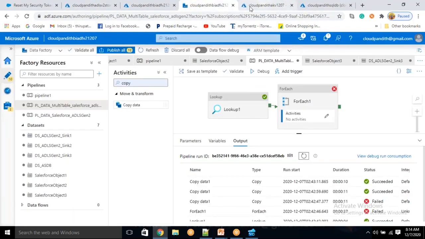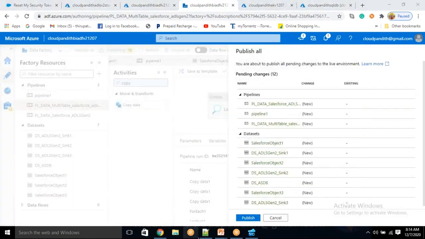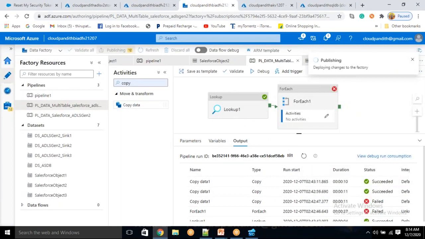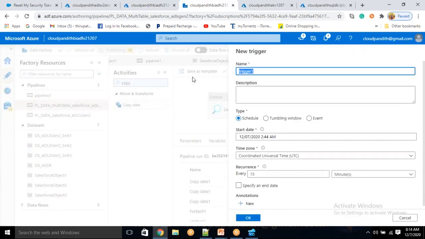I just wanted to publish all these things. Click publish. This is one thing. Next thing is I want to create a schedule. What is the time now? Let's click new / edit. Click new trigger. So this is schedule.